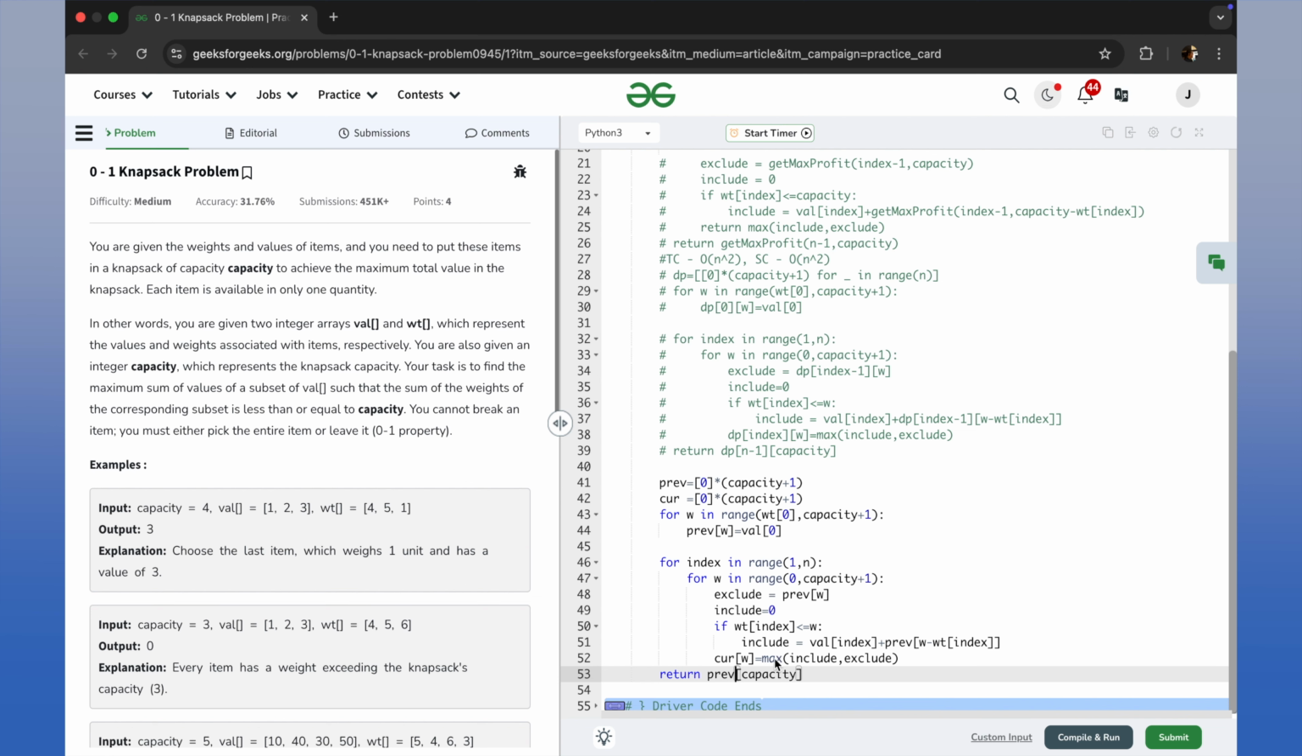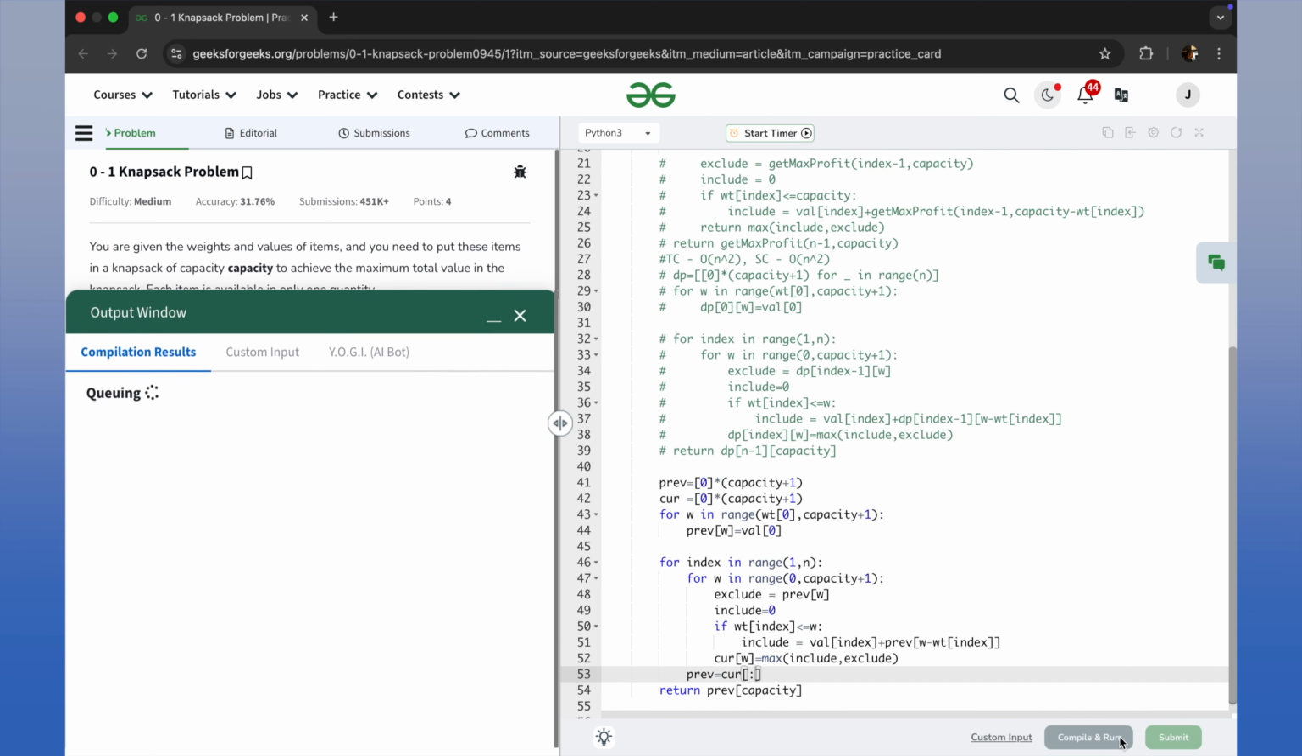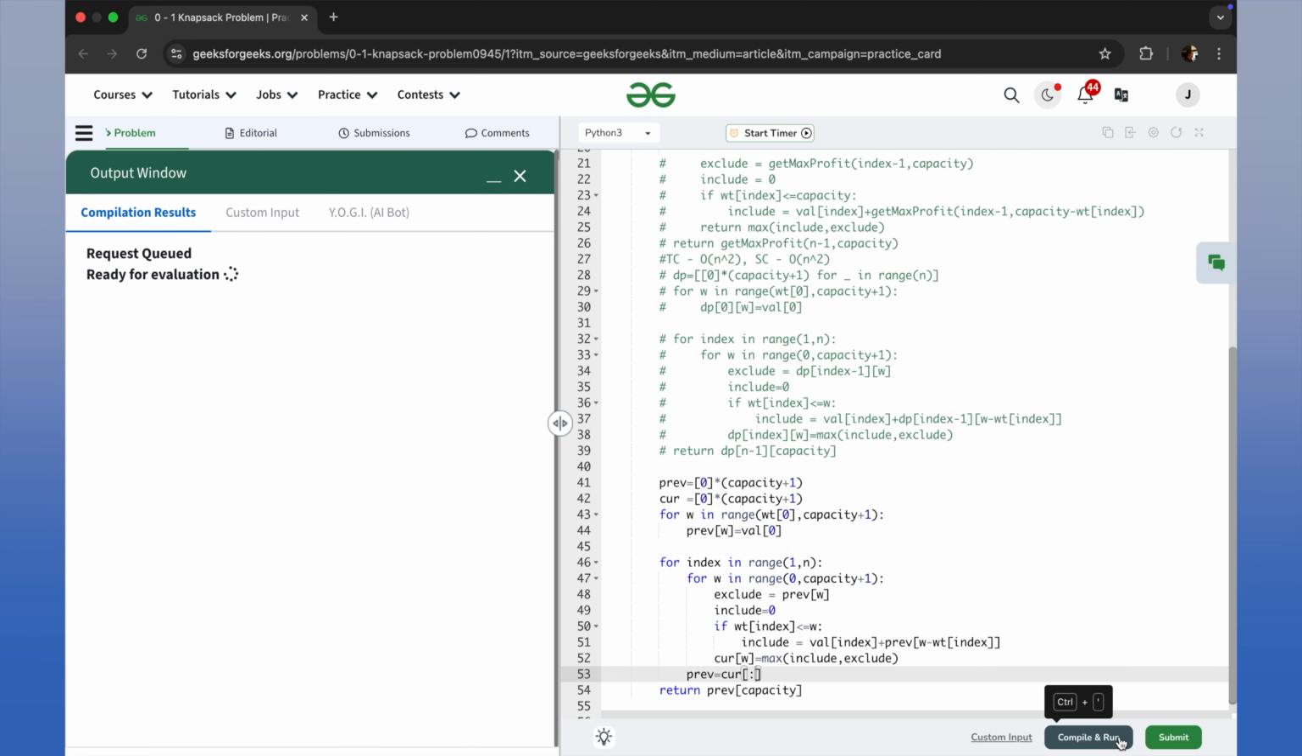Previous of w, this is current of w is equal to... forgot to switch. Okay, so previous would be current. So once you are out of the inner loop, okay, it's passing as well. Let's try to submit this.